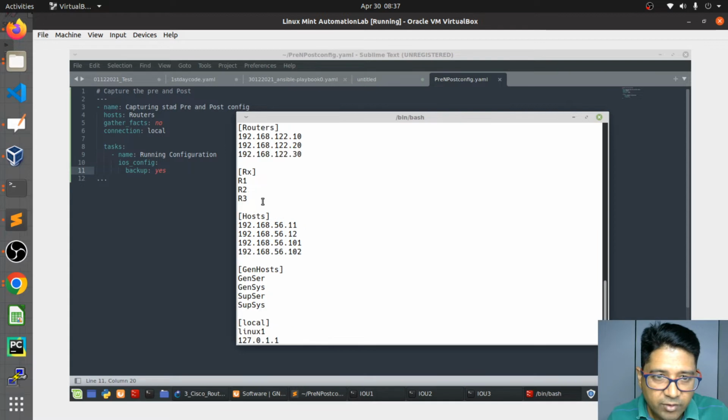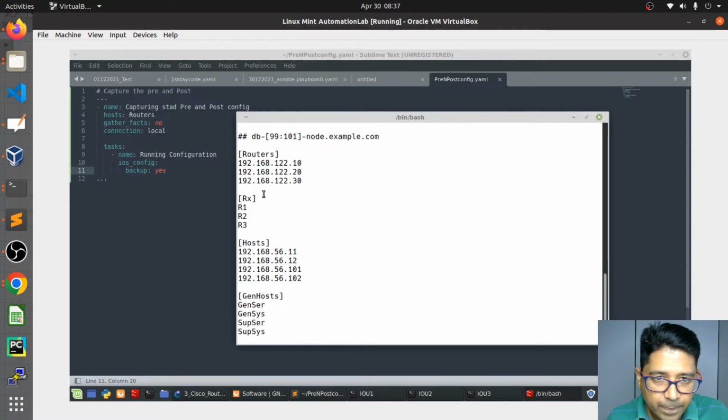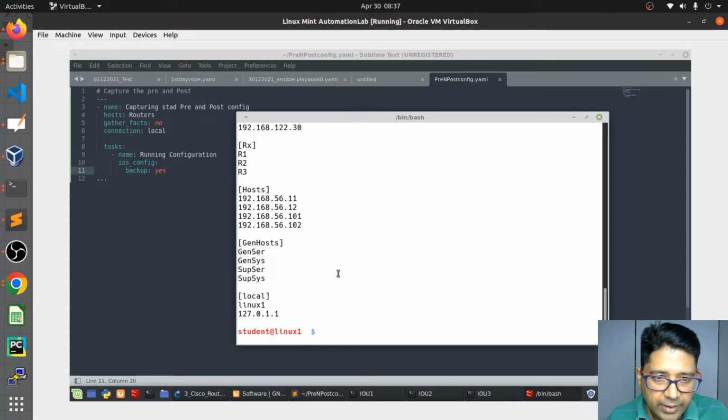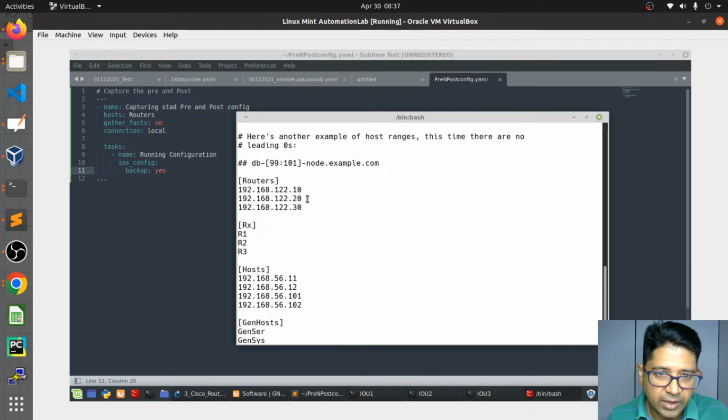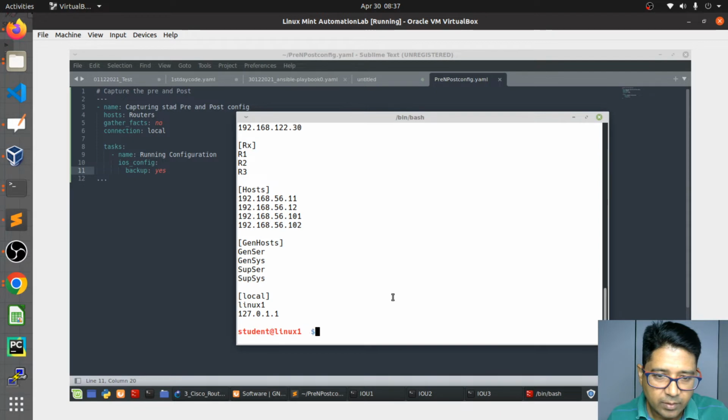Now we have defined routers. So we have to call this file. So we have backup code going to it. Let's see if it's there.